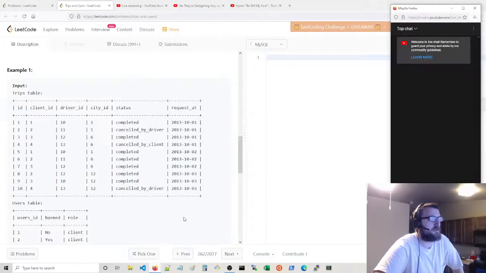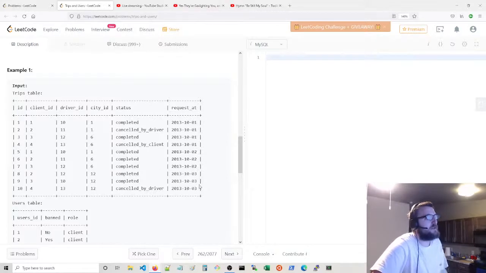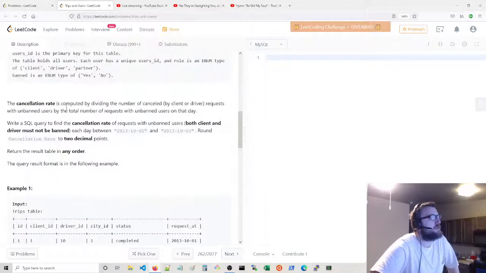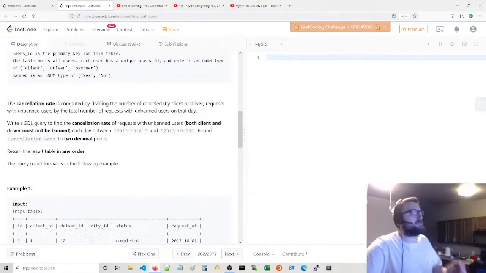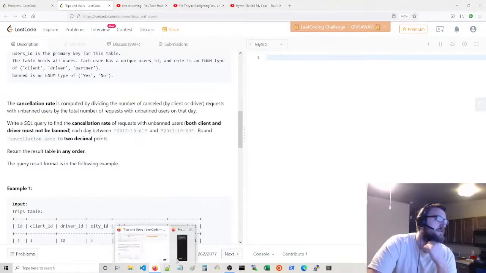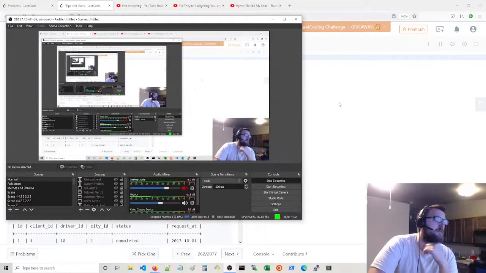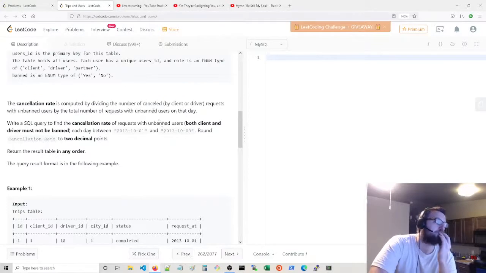So probably correlated queries, subqueries, is what we're going to do. Okay, we want dividing the number of canceled requests with unbanned users by the total number of requests with unbanned users. So all the cancels and requests that have banned users, we basically want to ignore. That's one thing. And the other thing is we also want to know the requests that were not from banned users. How are we doing on time here? 4 minutes.